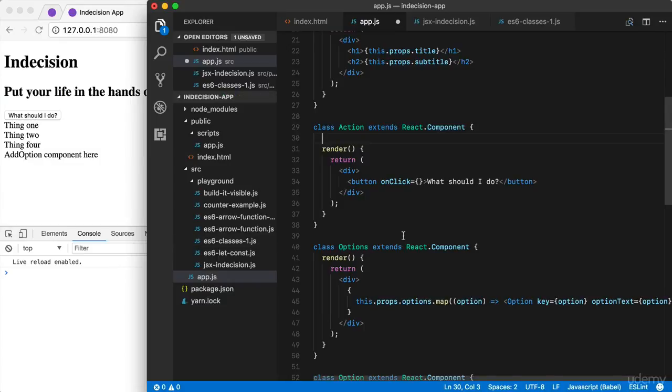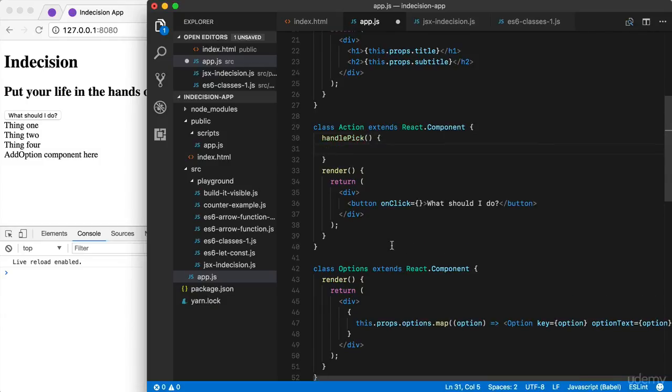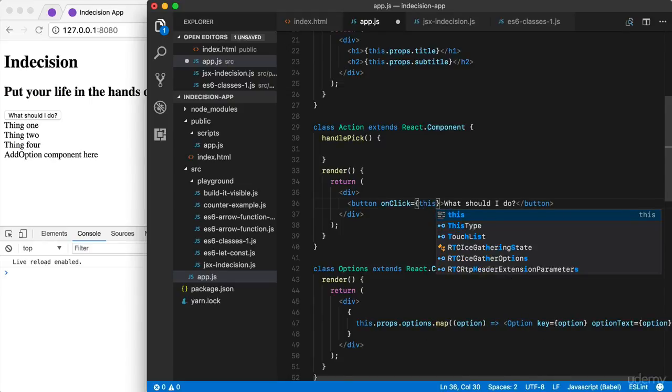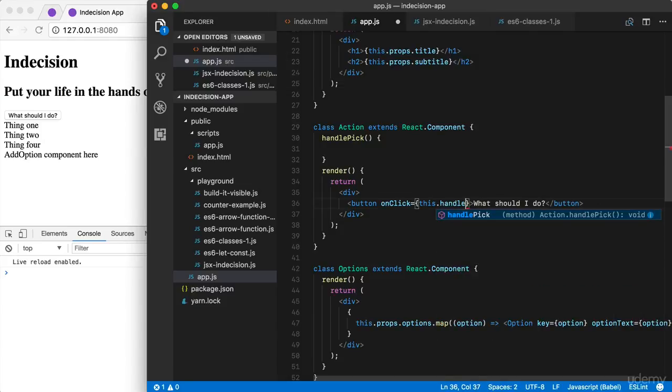Right here, I could set up a method like handlePick that is going to fire when someone clicks that button. Now, how do we actually set that up? Well, we just access this, which we know points to the component class instance, dot handlePick. Now remember, we don't want to call it, we just want to reference it. So do not add parentheses afterwards. We are going to reference it, and it's going to get called when someone actually clicks that button.